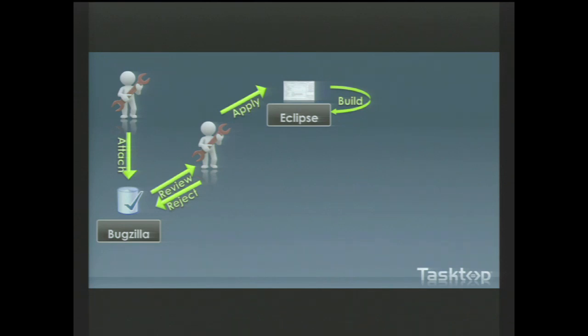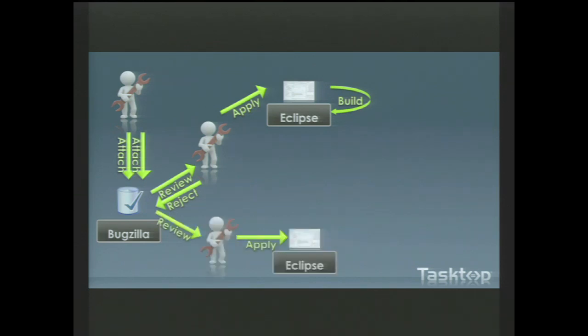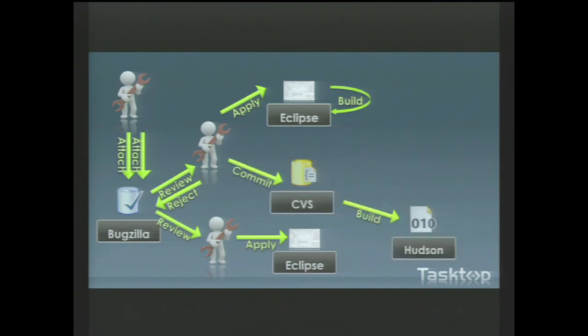So we would go back in Bugzilla and ask the contributor to attach another revision of his change. And we would go through those same cycles again, grabbing that patch, applying it to the workspace, trying out the feature, running tests, and then maybe handing this over to another committer on the project to also verify if that change made sense. Once we're happy with it, after going through multiple cycles of this, we would commit it to CVS, then trigger off a build in Hudson.